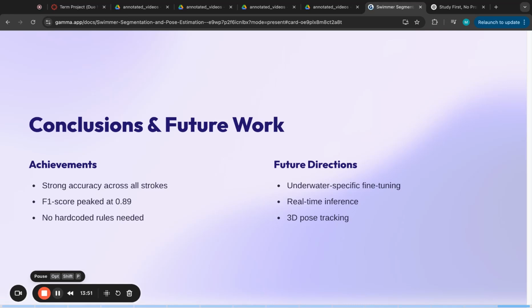Overall, this project lays a strong foundation for swim analysis, and we believe the results show its potential for other real-world sports as well as research applications.